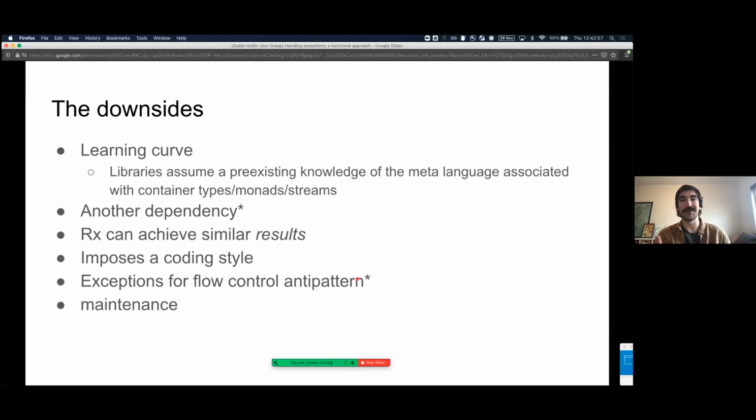Of course, a lot of what I just mentioned as pros could also be seen as downsides. There's obviously a learning curve to thinking about this. Not only the different jargon that floats around, but also a lot of these libraries assume a pre-existing knowledge of the meta language associated with container types, monads, streams, so flat map, fold. There are a lot of things that they already assume you might know.